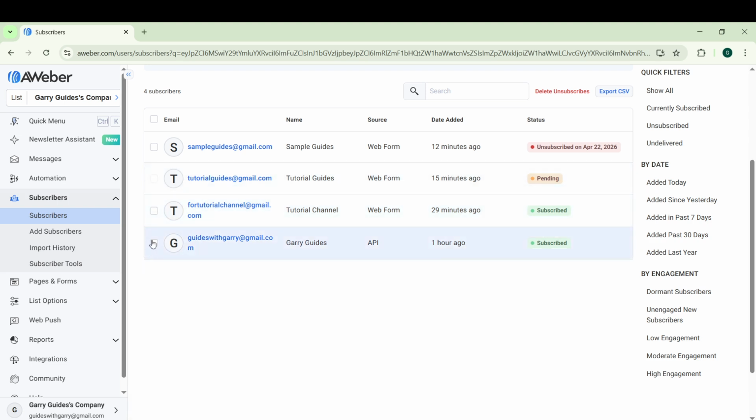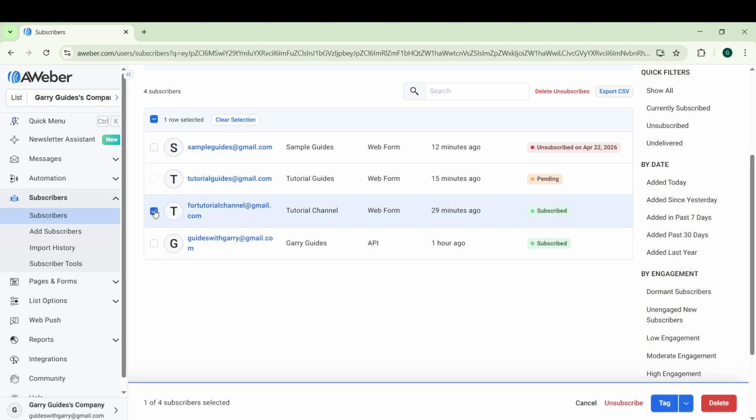Once you are in the right list, decide who you want to add to the campaign. You can select subscribers one by one using the checkboxes next to their names. If you need to add a larger group, use the search feature to filter subscribers first. For example, you can filter based on details you already have, then select the resulting group. This saves time and helps you avoid tagging the wrong people.